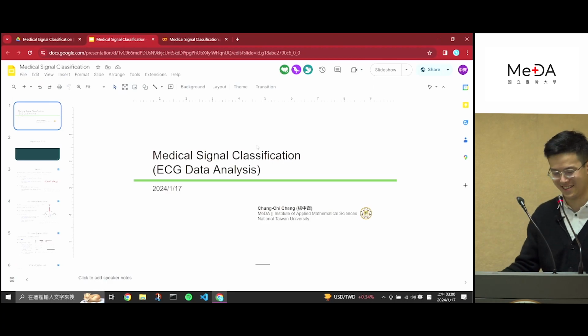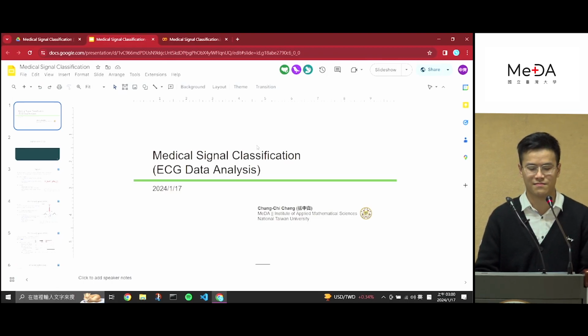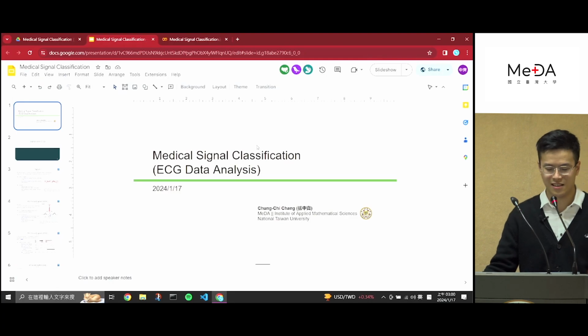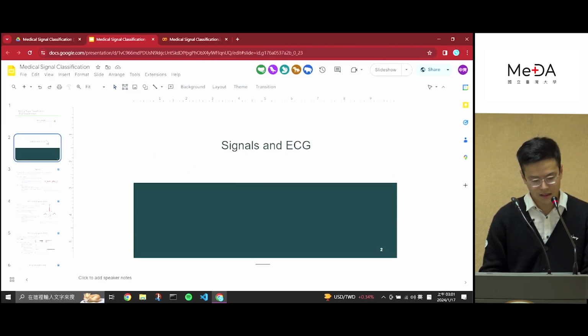Let's get started. This section is going to be about ECG, which is one of the most common medical signals we have, I guess. We will be focusing mainly on a signal classification problem. I also prepared some slides for you, but we're going to spend about 15 minutes on slides and then turn to the demo later. So let's get started on ECG.